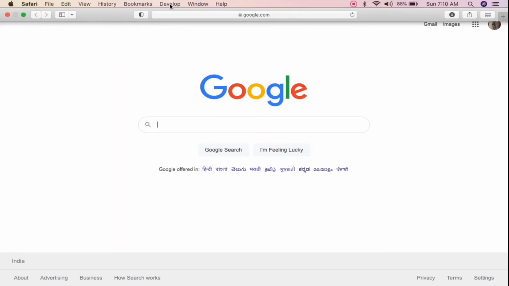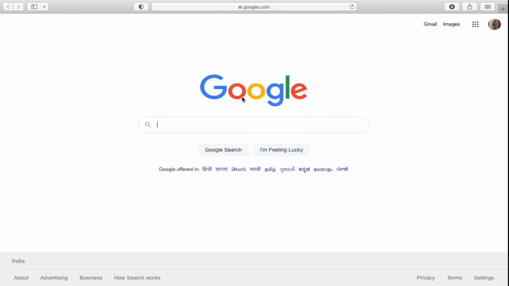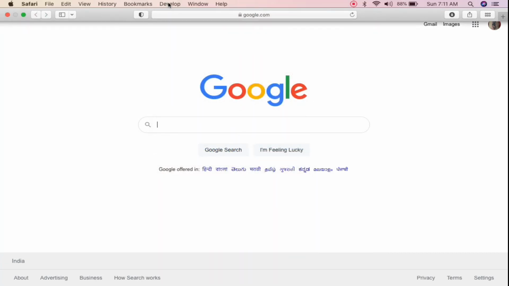Now go to the menu bar and click on develop. Now find the empty caches option which is in the middle. You can also use this shortcut that is given here from the next time. Now click on empty caches here and it will empty the cache.